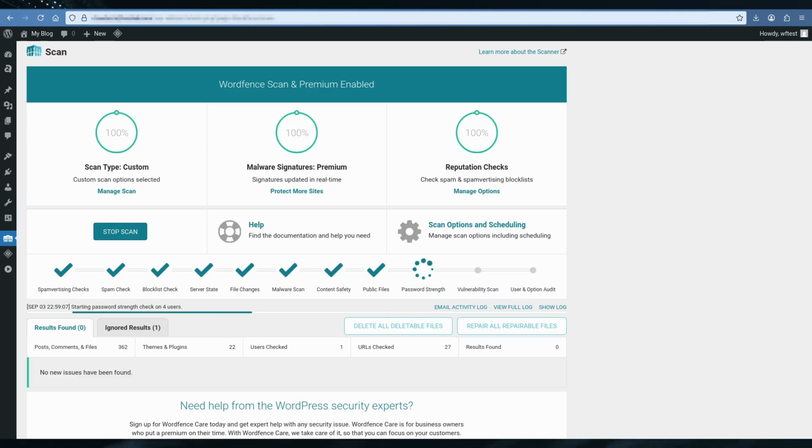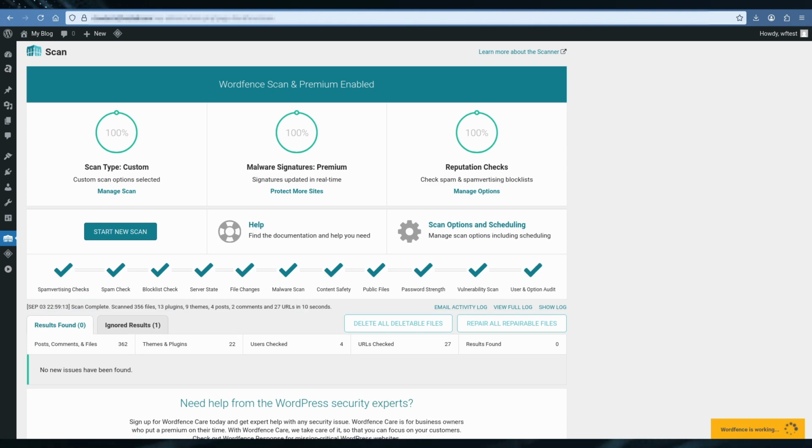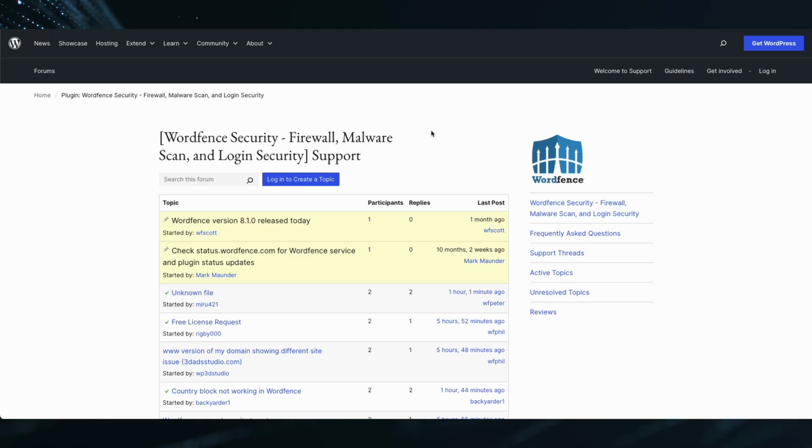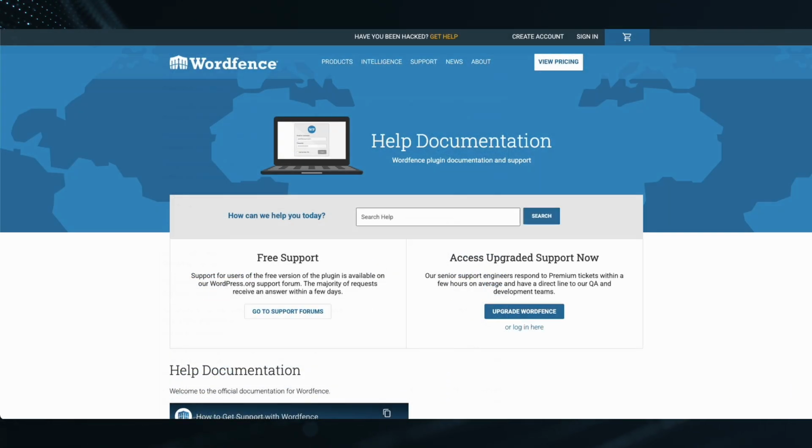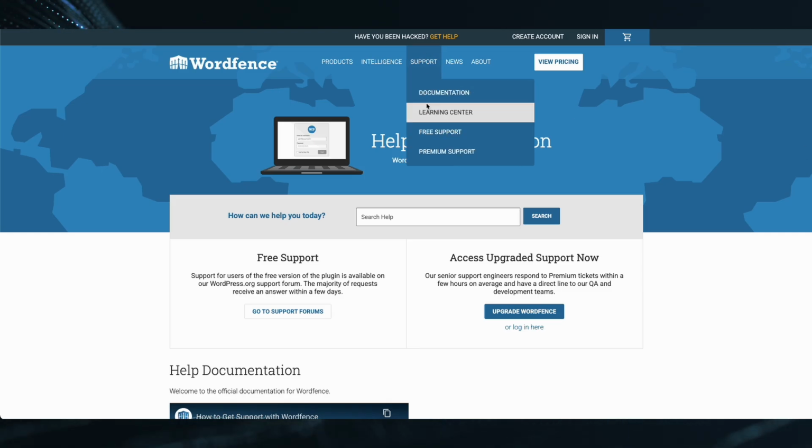If you still have issues after attempting these edits to the .htaccess file, please feel free to reach out for support. Wordfence free users can request assistance on the wordpress.org forums or by going to wordfence.com and at the top hovering over support and clicking on free support.